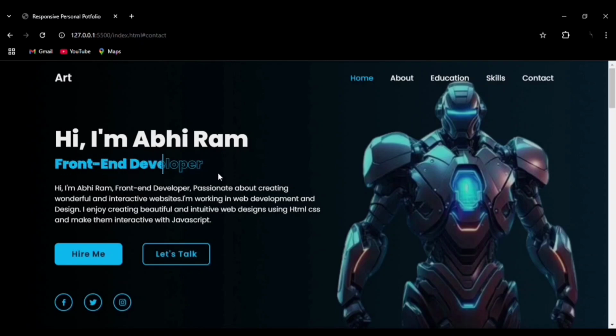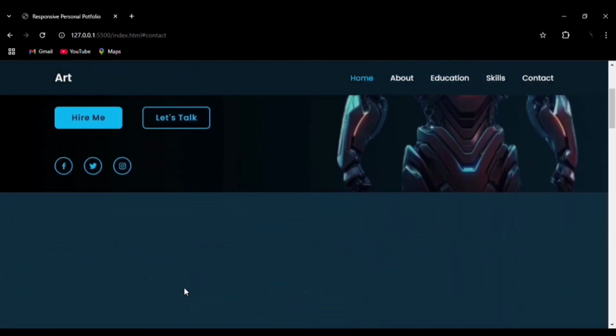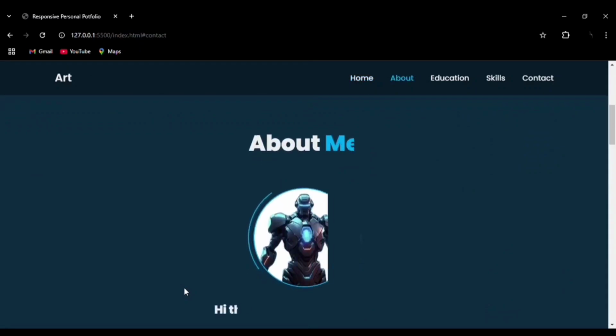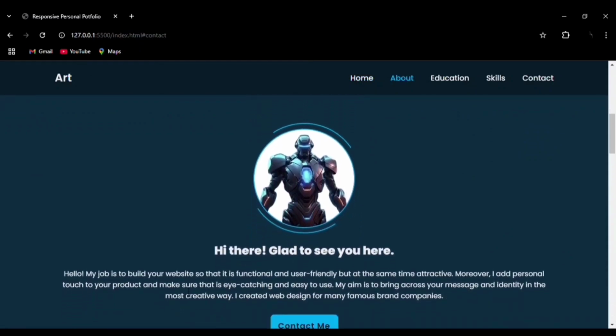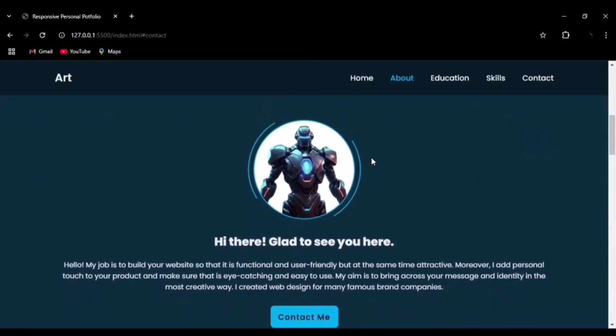Then we have the hover effect on the buttons. Then the hover effect on our social media icons. Then you can see the smooth transition of revealing of elements, and you can see an infinitely moving element. This is done by using keyframes in the CSS.